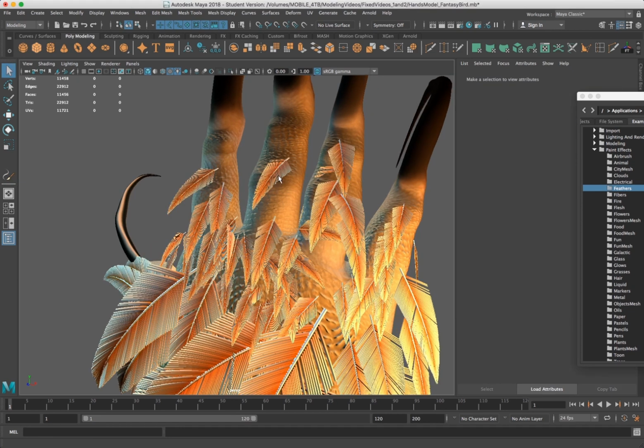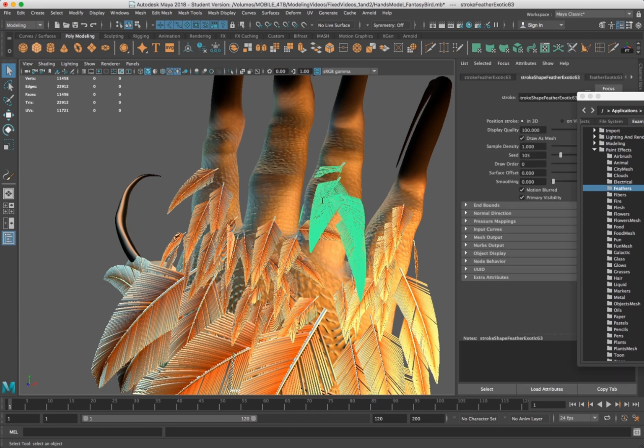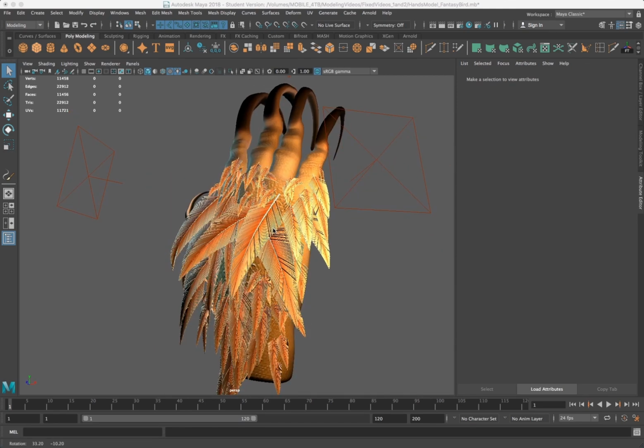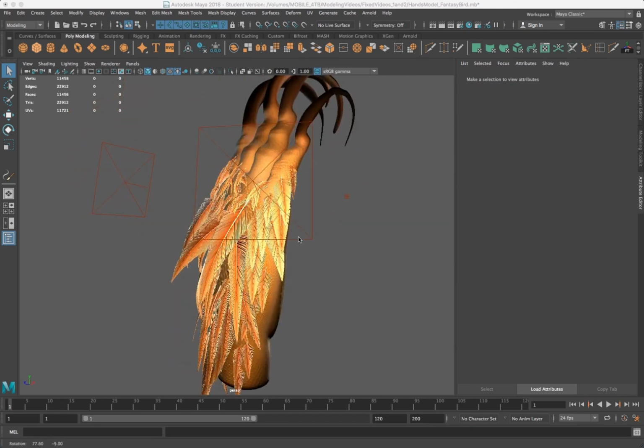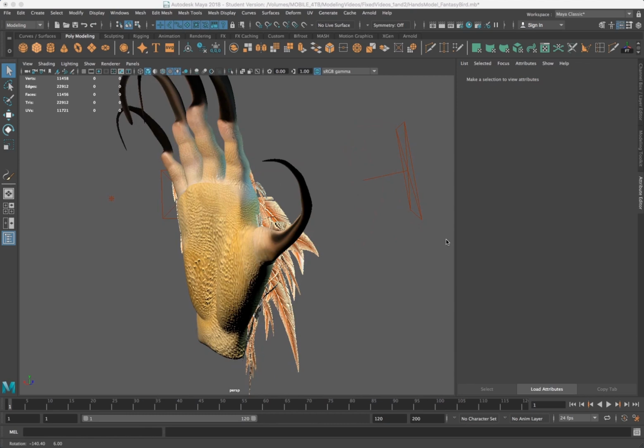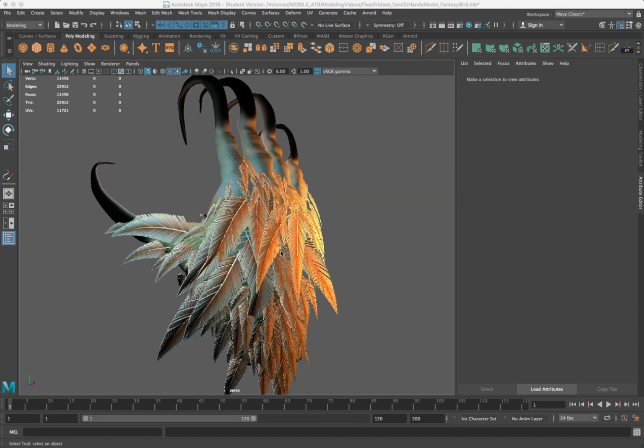I'm going to delete some of these top feathers because it looks pretty cool to show that texture at the top. Okay, I'm going to stop there with the paint effects, hold off on any more feathers, and this is that final look.